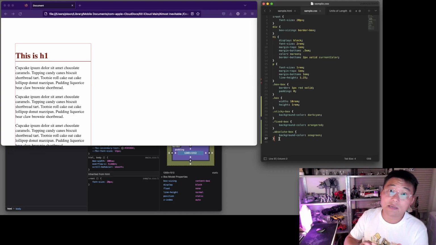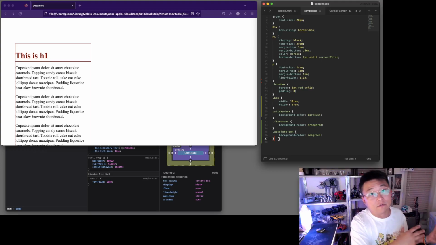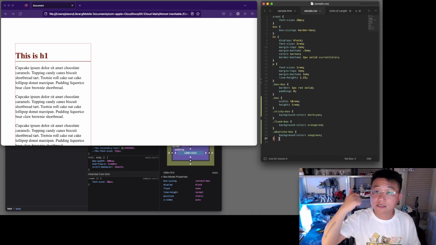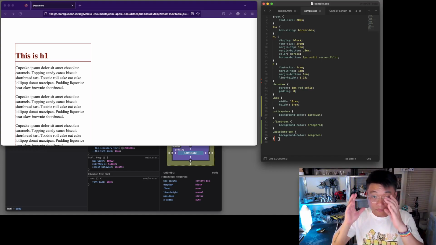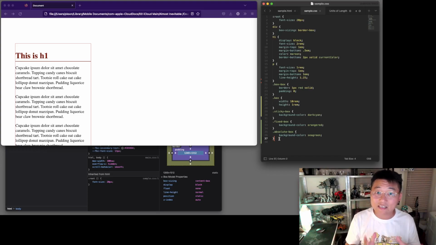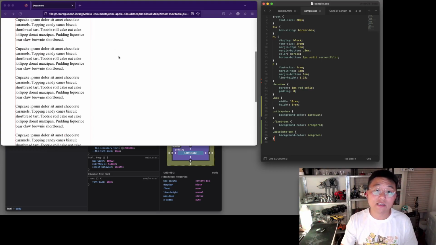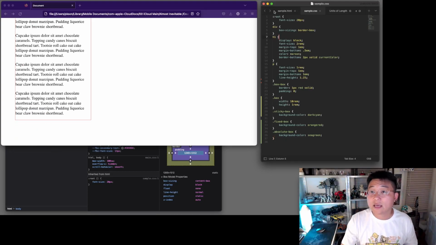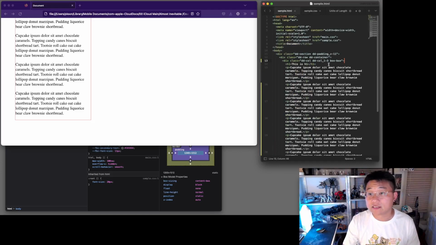Relative is almost the same thing as static. It's just that relative is where absolute is based off of. We're going to get to that after we finish fixed and sticky. So let's start with fixed, which is pretty easy to understand. Now, we have this here because I just wanted to show that this would be a scrolling page, and that's why I added more text in there.